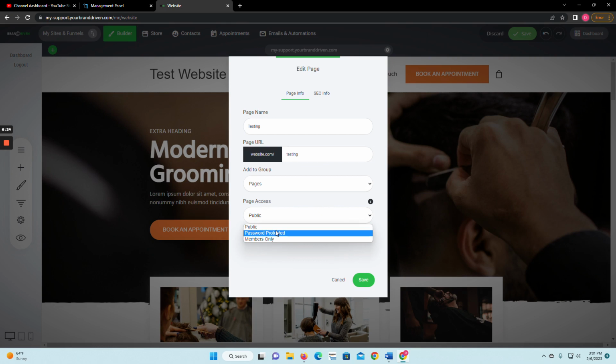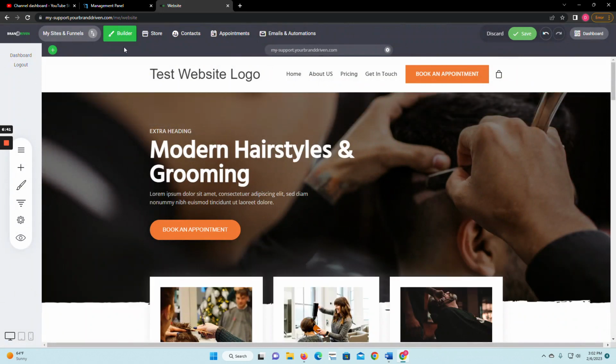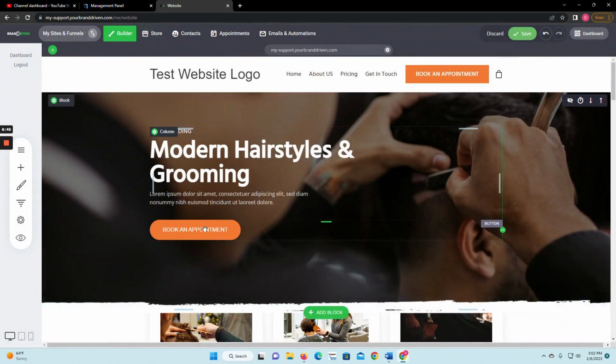So if you create a page where it's member access only, they'll have to purchase that membership in order to access that website, and they'll get that login information once they sign up. So that's that. And then we're going to go right up here. So that's the builder. You can go in here, mess around.